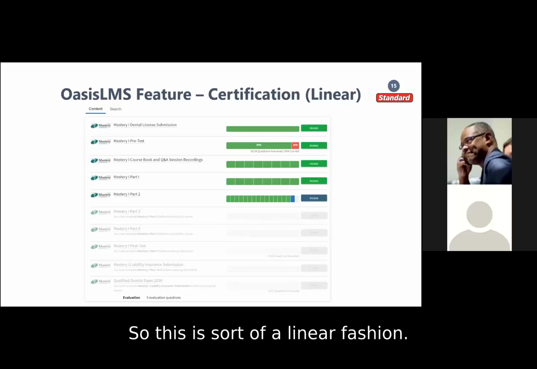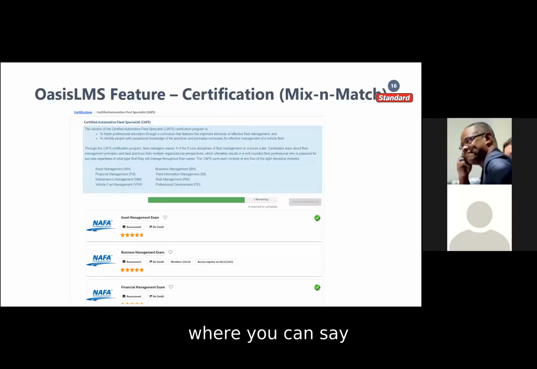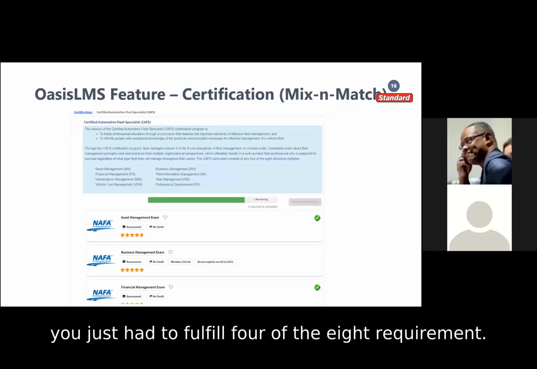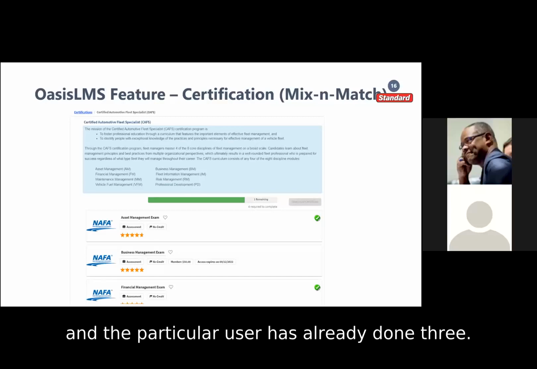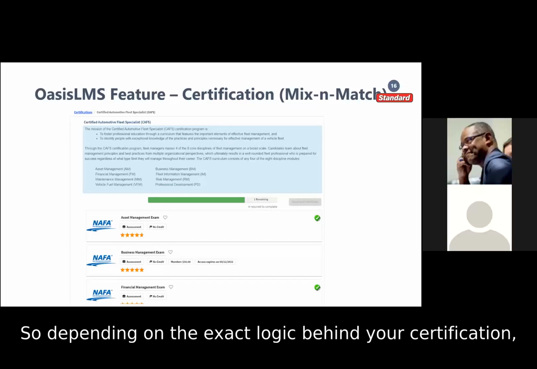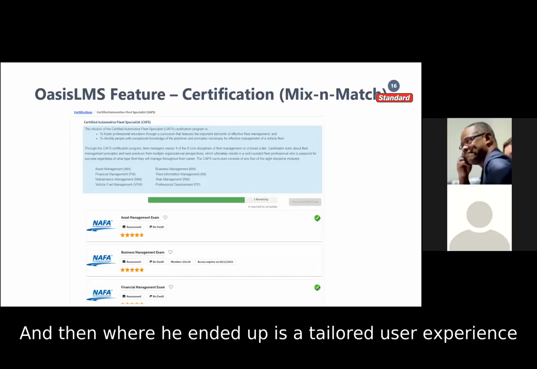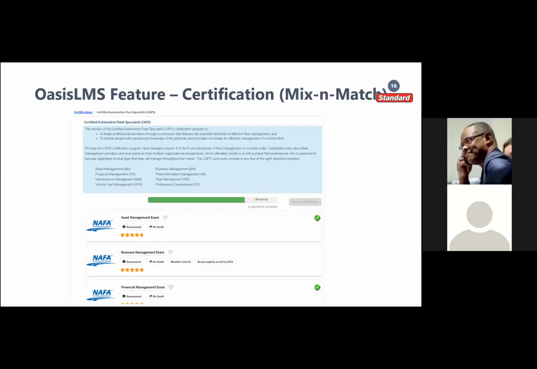So this is a linear fashion, and here is what I refer to as a mix and match fashion of a certification, where you can say that in order to receive the certification, you just have to fulfill 4 of the 8 requirements. In this particular screenshot, you can see that there are 4 modules required, and the particular user has already done 3, so there's only 1 remaining. Depending on the exact logic behind your certification, our platform allows you to configure that logic, and what you end up with is a tailored user experience to reflect your certification requirements in the most sensible way.